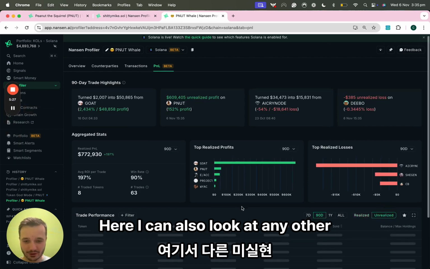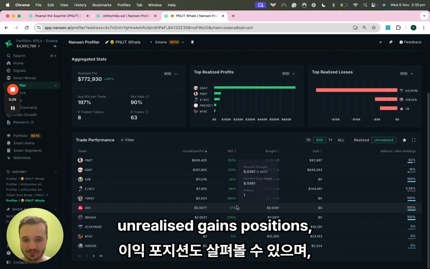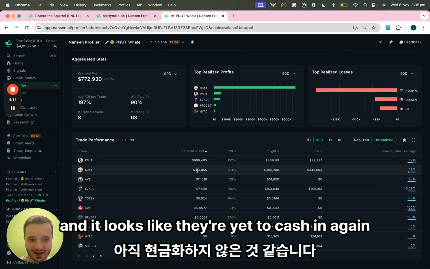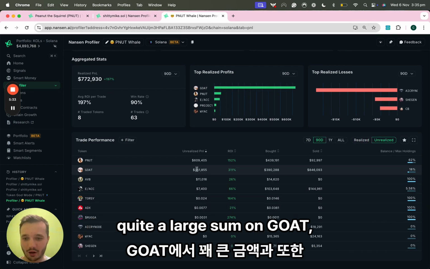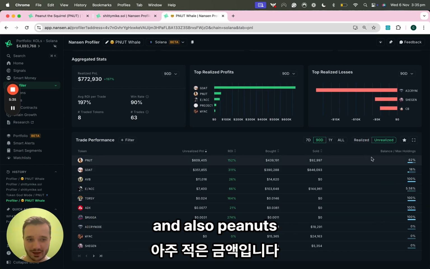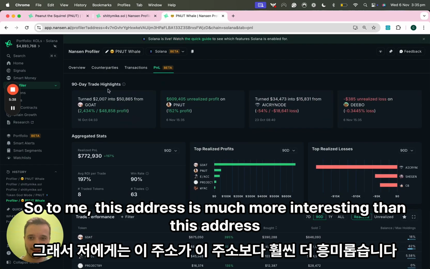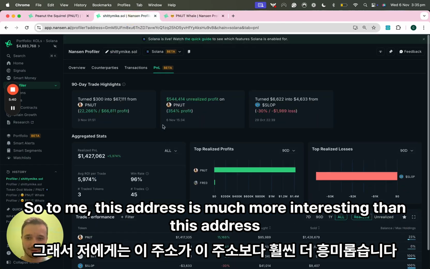Here I can also look at any other unrealized gains positions, and it looks like they're yet to cash in, again, quite a large sum on goat and also Peanut. So to me, this address is much more interesting than this address.